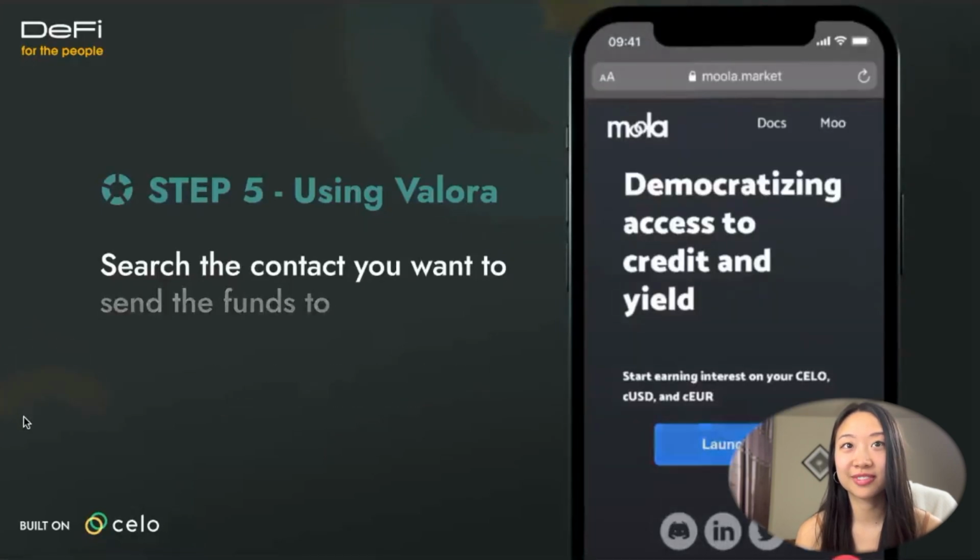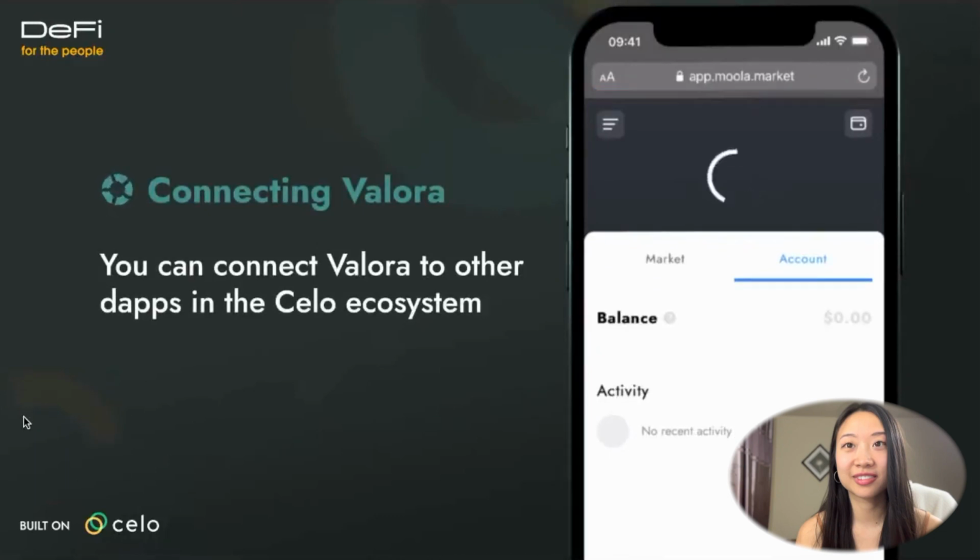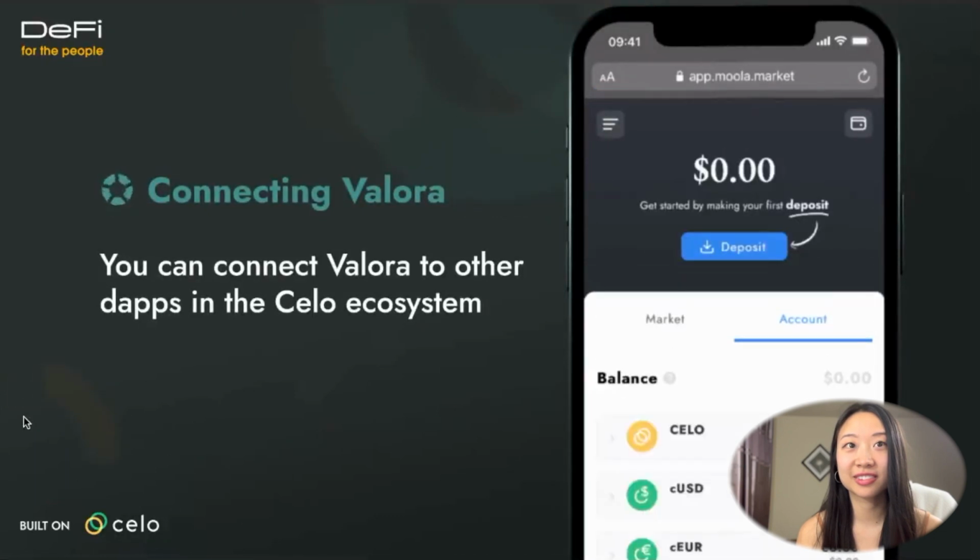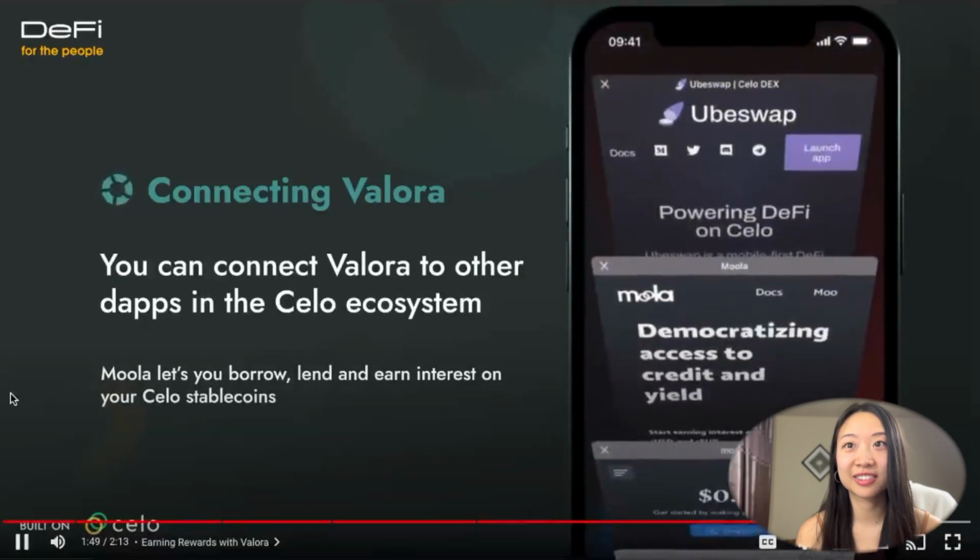Lastly, you can also connect your Valora wallet to other dApps in the Cello ecosystem, like Moolah, where you can start borrowing, lending, and earning interest on your Cello stablecoins, or Uniswap, where you can start... I'm going to pause it there. I think after this point, it starts getting a little bit too complicated for everyone watching this video.